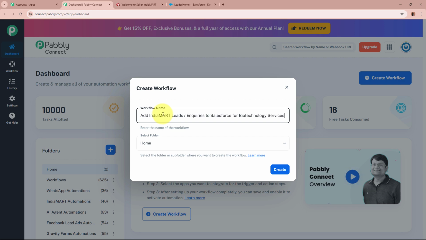So for the name of my workflow over here, I'm going to give it as Add IndiaMART Leads Inquiries to Salesforce for Biotechnology Services. So this is the name that I want to give to my workflow. After that, it is asking for us to select a folder. So on the left side of my screen, you can see I've created multiple folders in my Pabbly Connect account, from which I'm going to select a specific folder in which I want to save this workflow in.